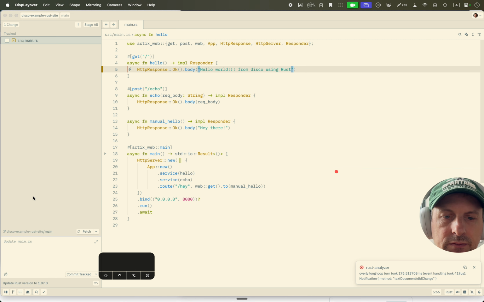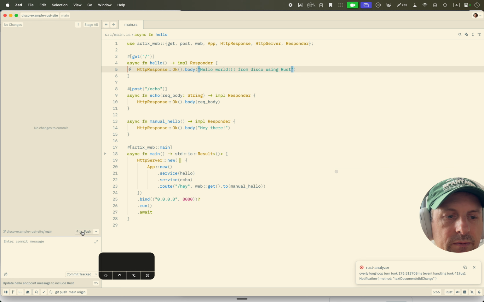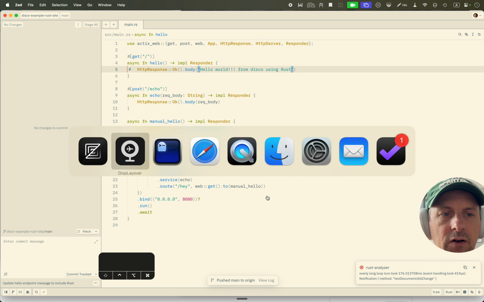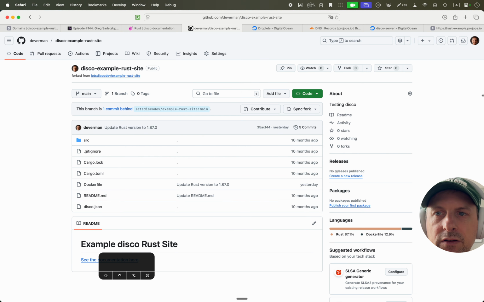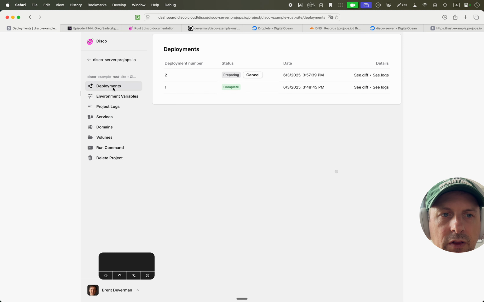commit. Okay, I'm going to just generate a, oh, sorry, I need to make sure that this gets tracked. Okay, so we tracked it, we're going to commit it, we're going to push it. Okay, now when we head back to the back end and we look at deployments, we see a new deployment has been created.